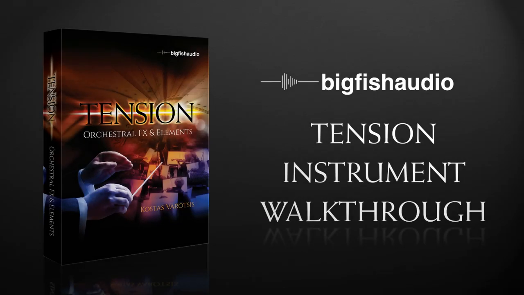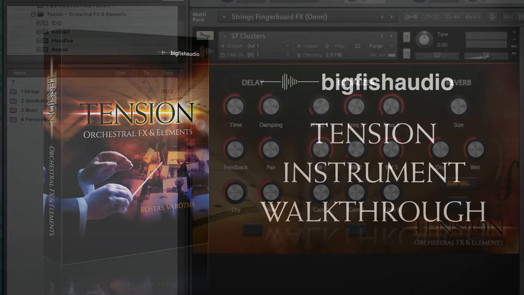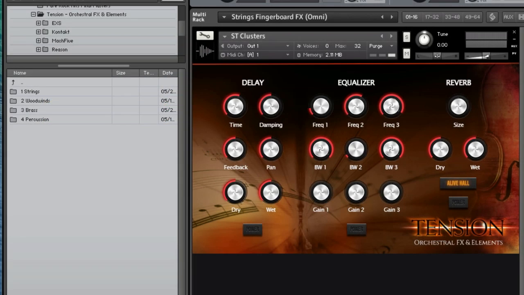Today I'm going to give you a brief look at Tension, Orchestral Effects, and Elements. This library is a supplement to any existing orchestral virtual instrument out there that provides you the traditional legato patches, staccato patches, and the articulations that you'd expect from a traditional virtual instrument for orchestral samples today.